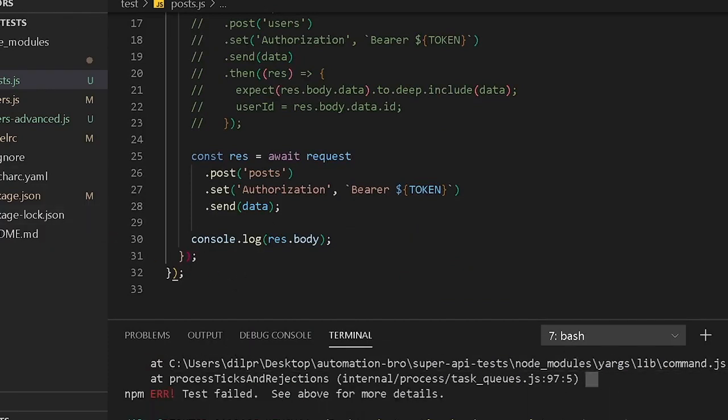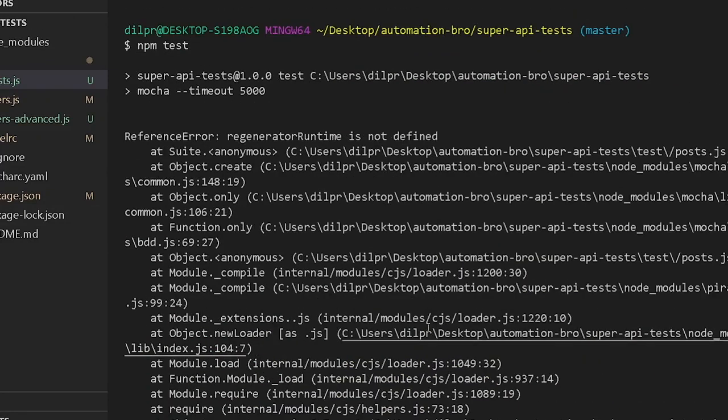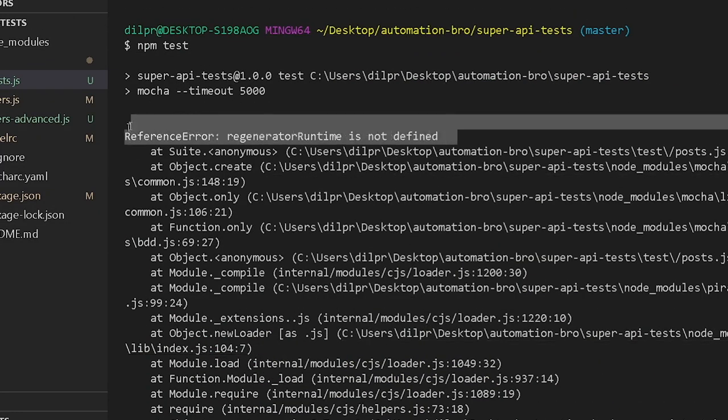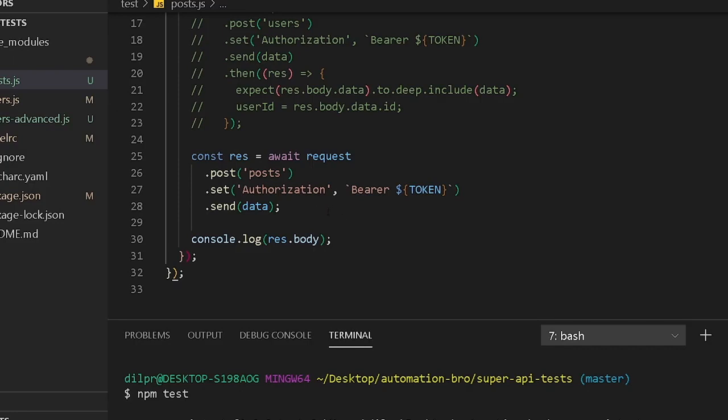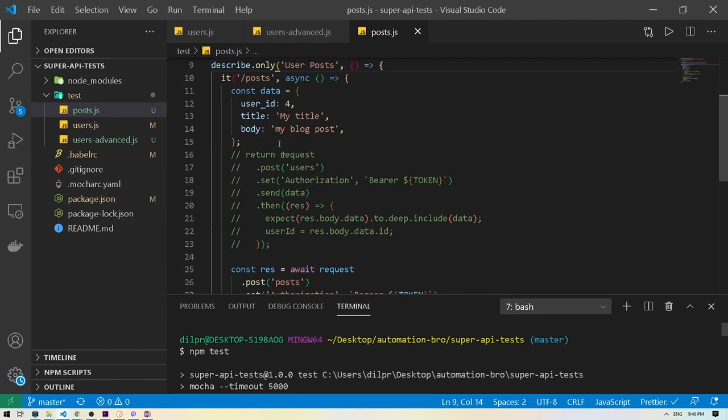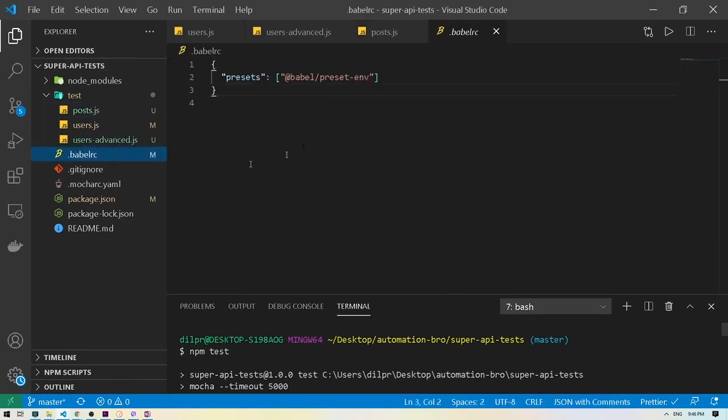Okay, so our test failed. And if I just scroll up, let's see why it's failing. Okay, so we're getting this error called ReferenceError: regeneratorRuntime is not defined. Now this has nothing to do with our actual test. What's going on is we're using async await, which is advanced JavaScript, and in our Babel, we haven't really configured that. So we haven't told Babel that, hey, we will be using async awaits in our test.